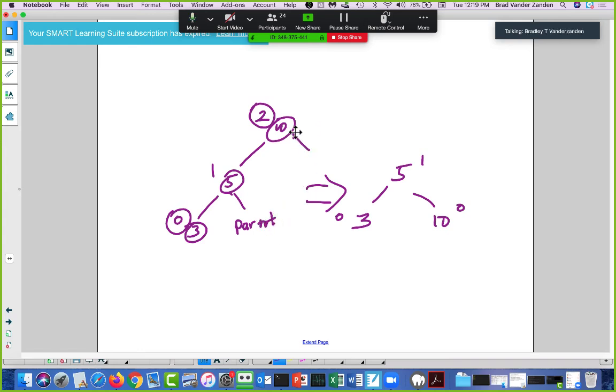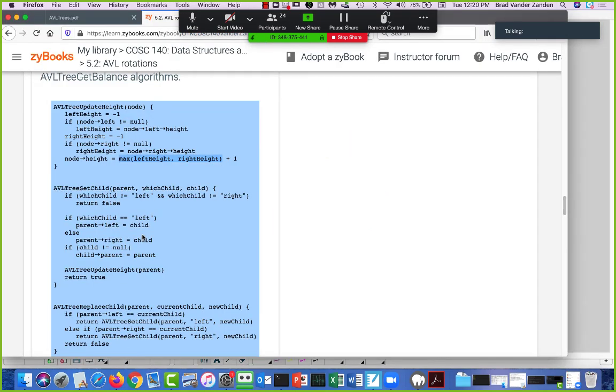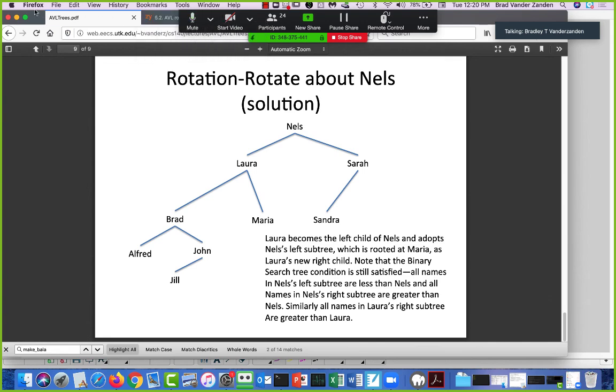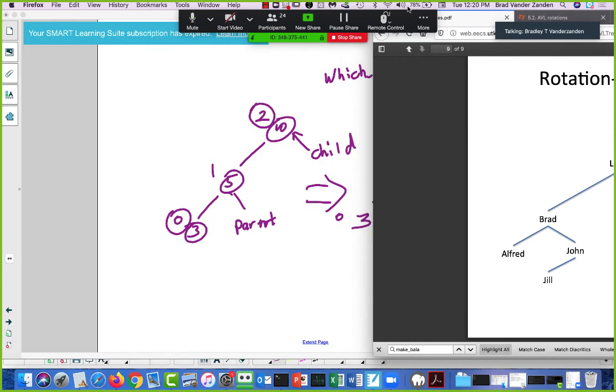The child is going to be 10. And which child is going to be right? Because we are making 10 be a right child of 5 down here. Trying to see if I can pull this over a little bit.